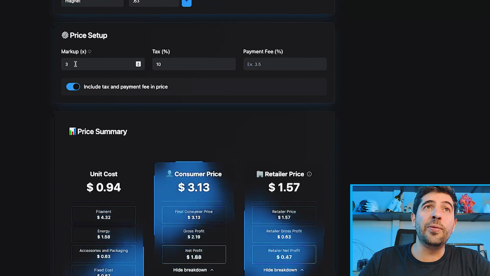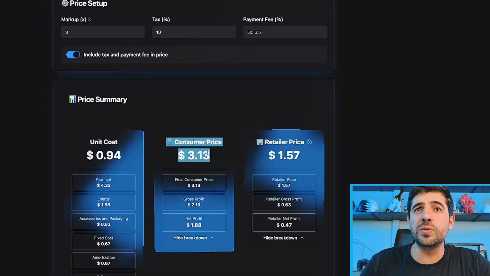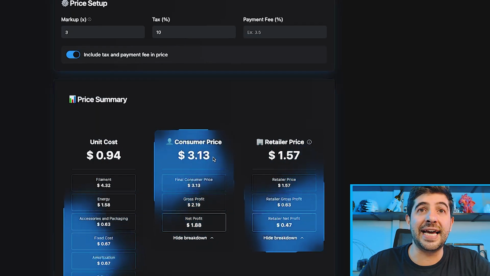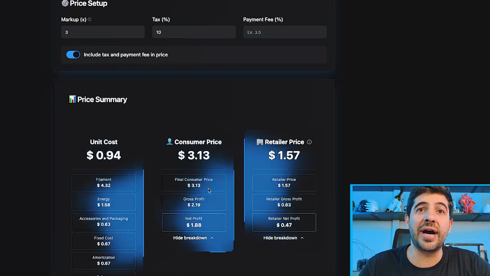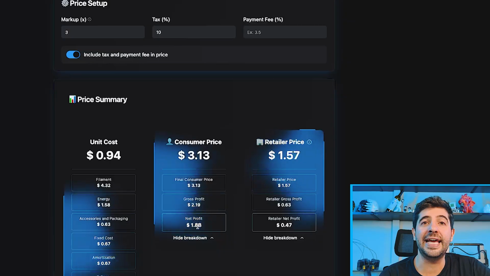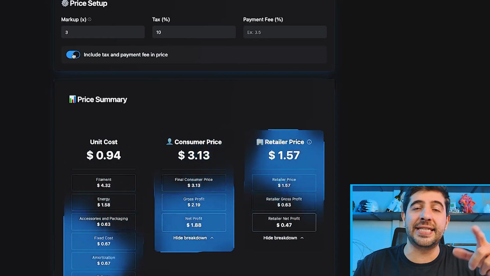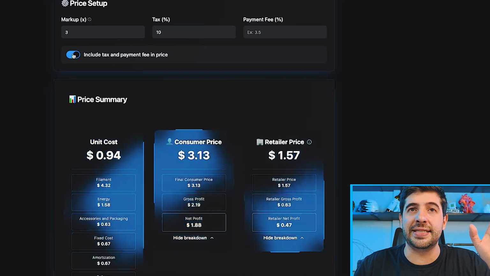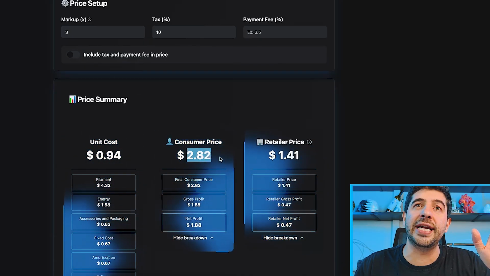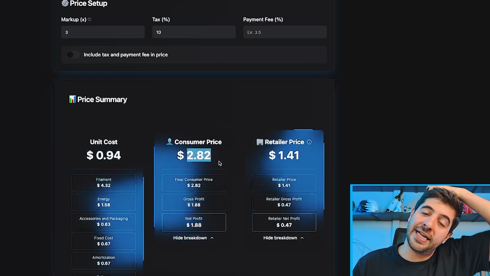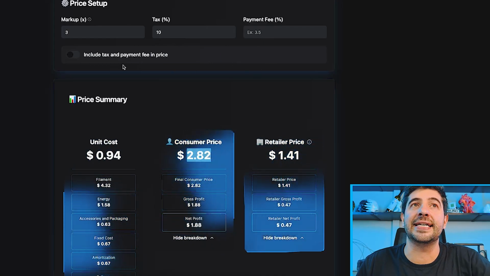All right, so if you put a markup of 3, the consumer price is gonna be $3.13 for you to have $1.88 in net profit. And that is if you are including tax and payment fees in the price. If you are not, the price is gonna be $2.82, and you know that you will still have to pay for the tax and payment fee.